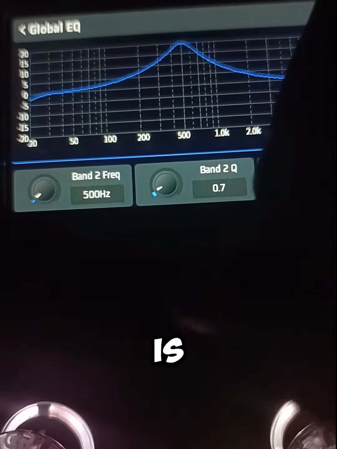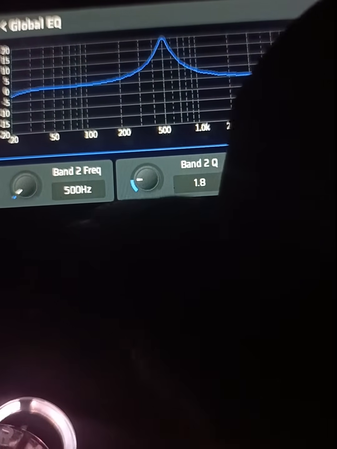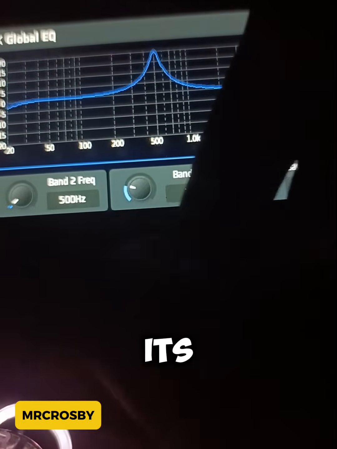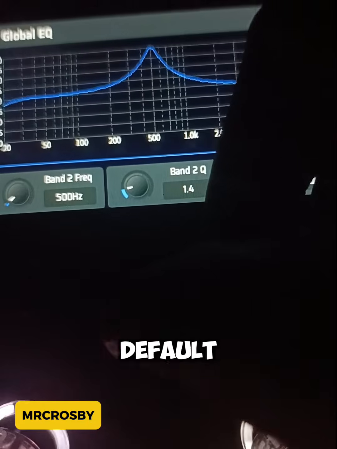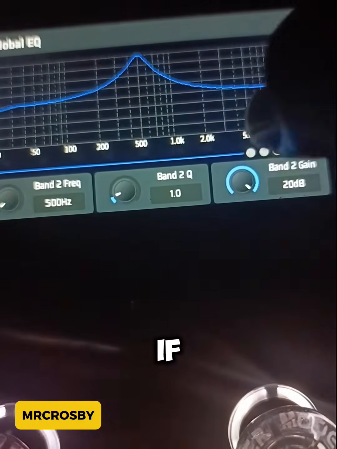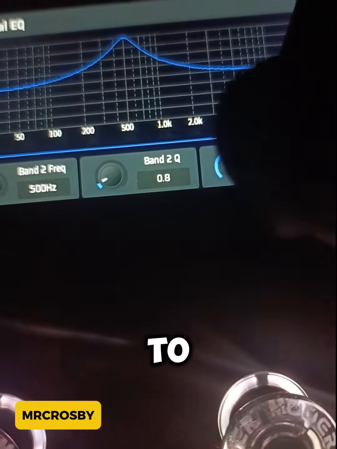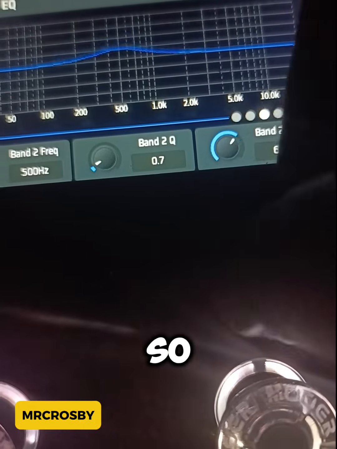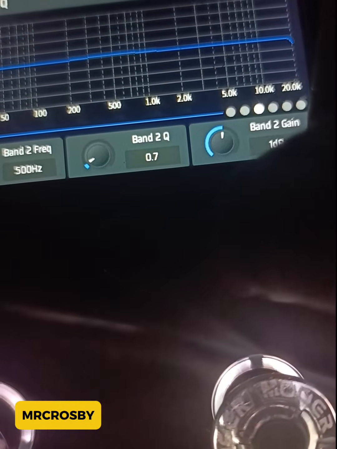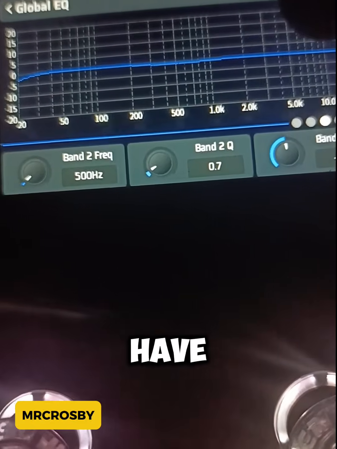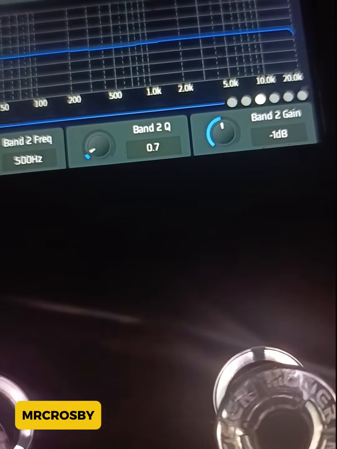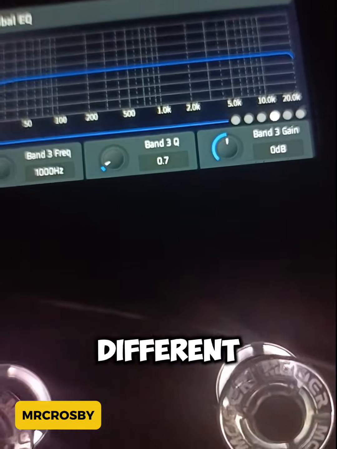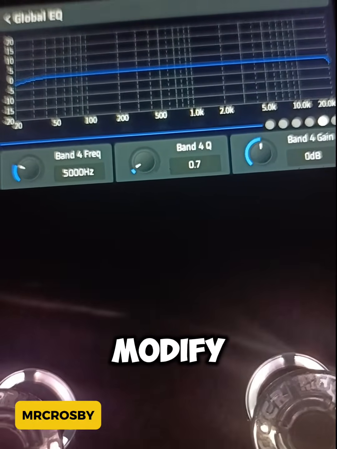So you see how it is. Now if I increase the Q, you realize it's changing its shape. So by default it is 0.71 if you are using the software, or you can set it to 0.7 over here and it will be back to normal. So I'll take this back to 0 dB, and then we have the flat EQ curve again. So you can scroll through different bands, different frequencies, modify as you please.